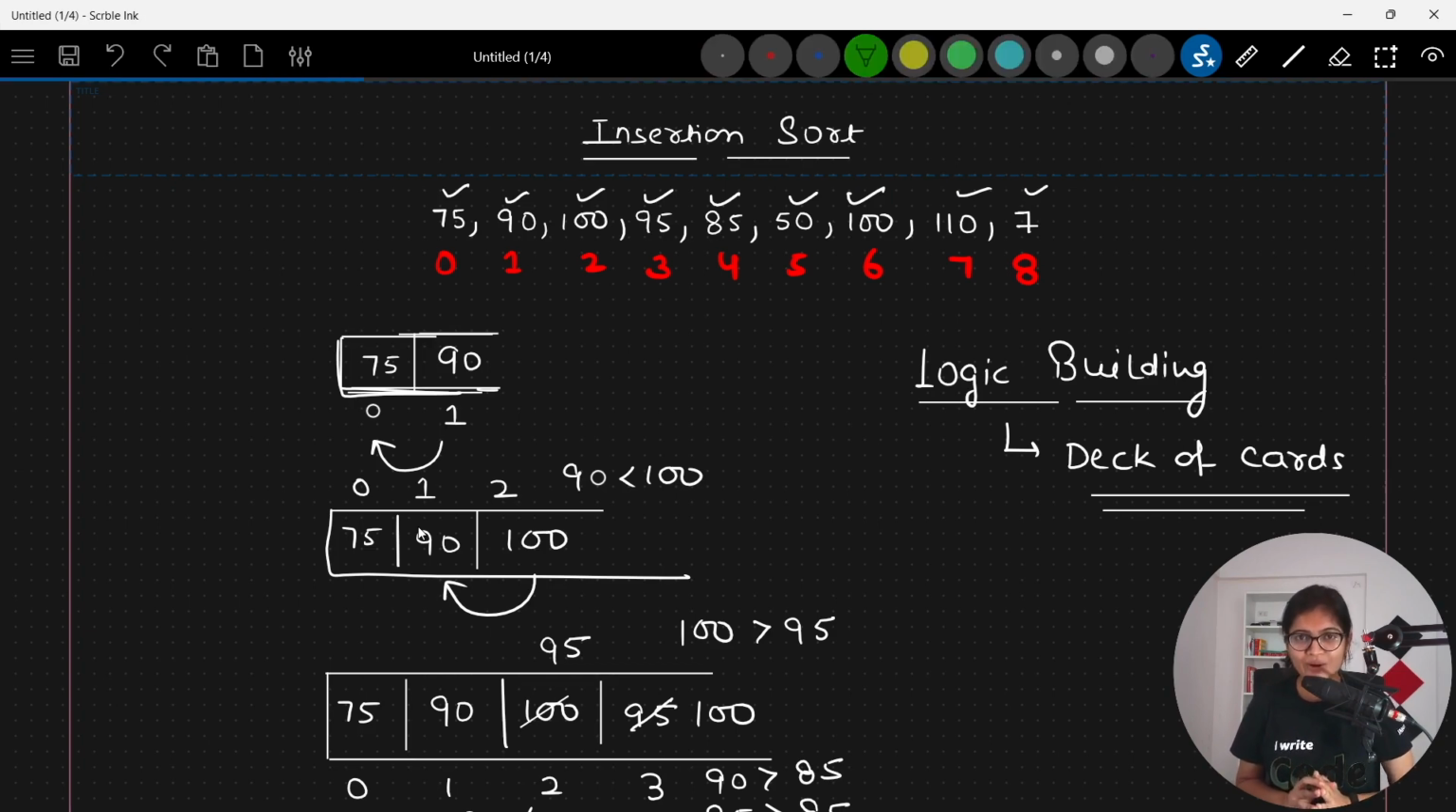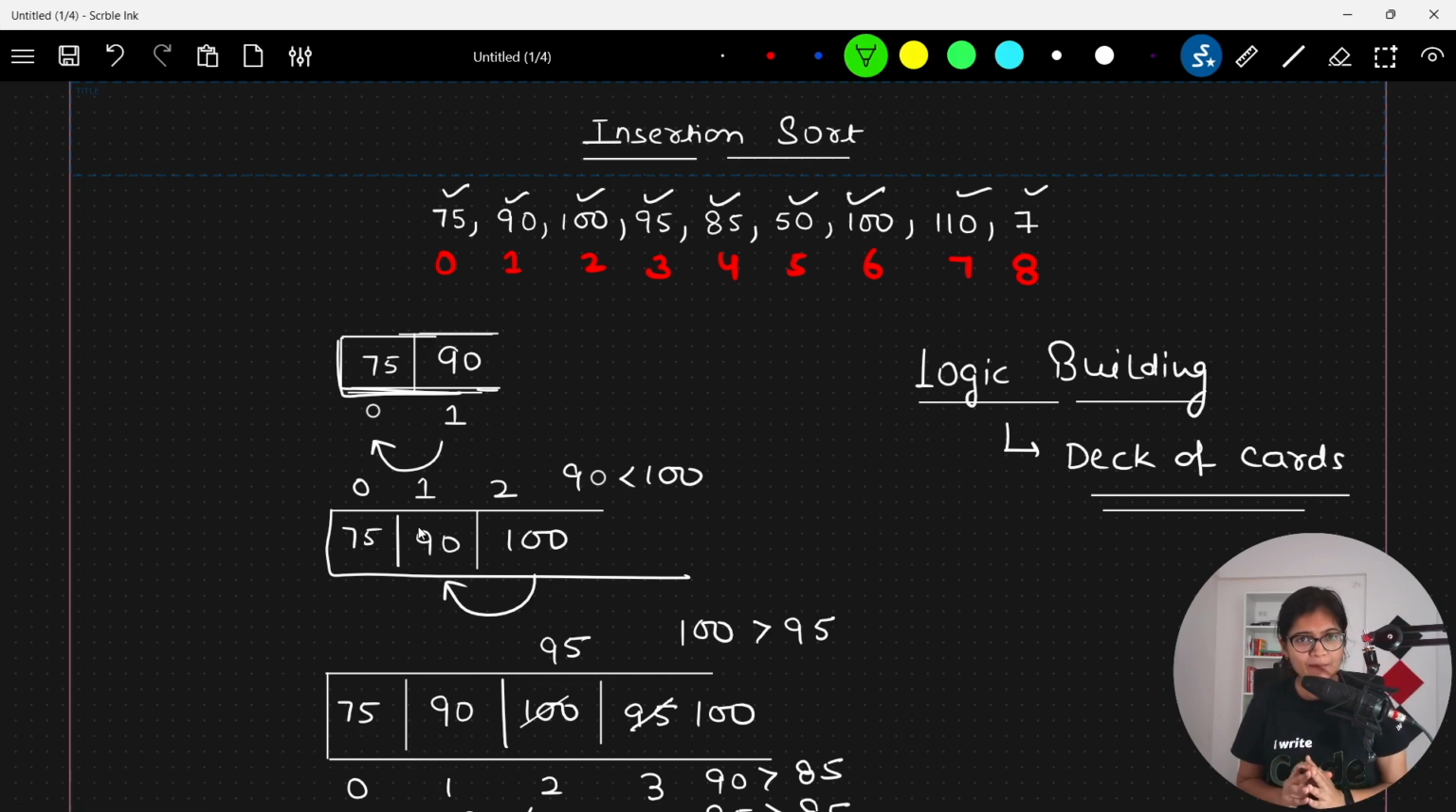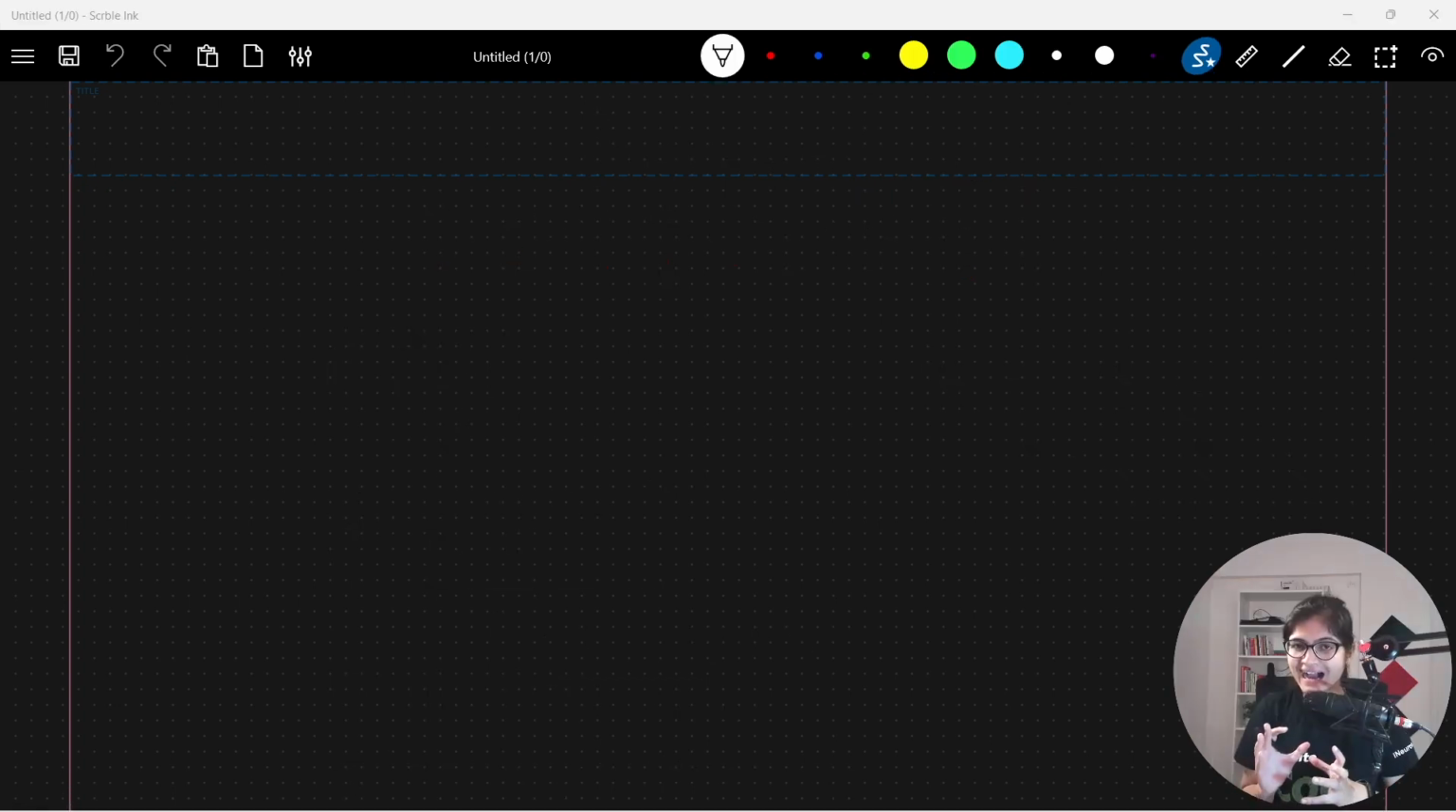With this, I would like to end this particular session. In the next upcoming session, I will try to show you the implementation of insertion sort. I hope that before coming to this video, you have already watched the concept related to insertion sort, where I talked about the logical understanding of insertion sort and how it will work.